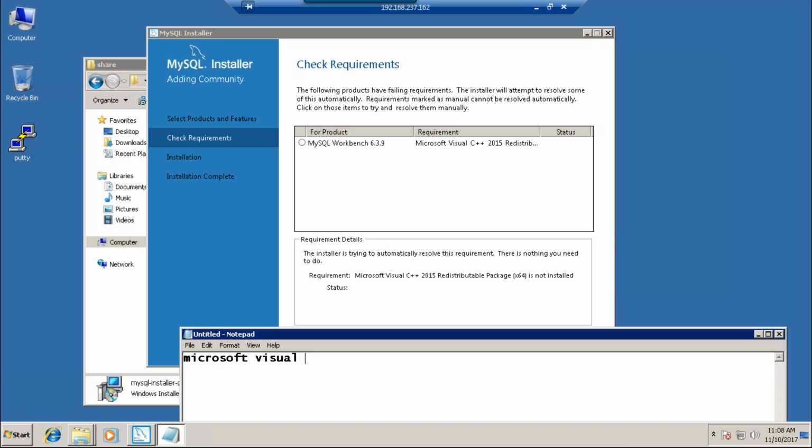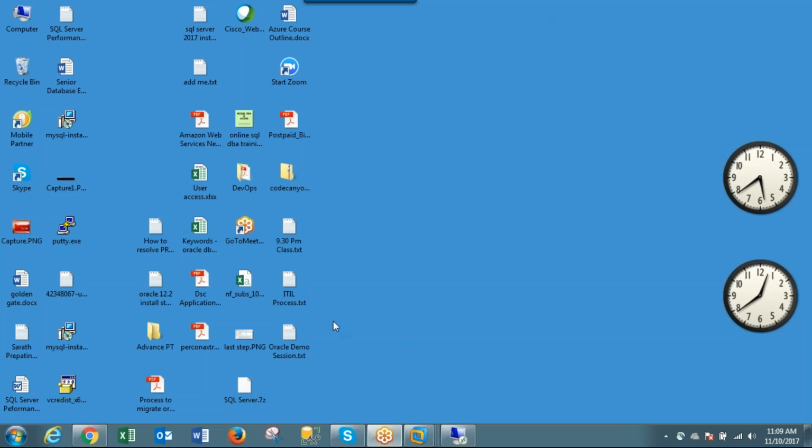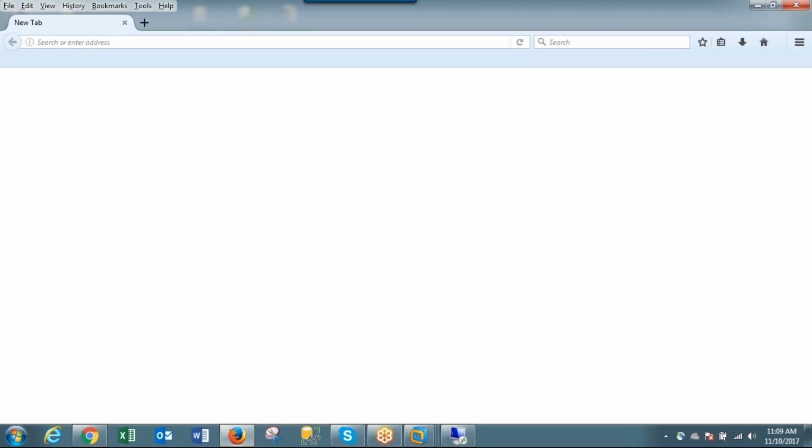Visual. Copying is not possible, that is why I'm typing 2015 redistributable package x64. Here on my remote machine it is difficult, so I will download it here.